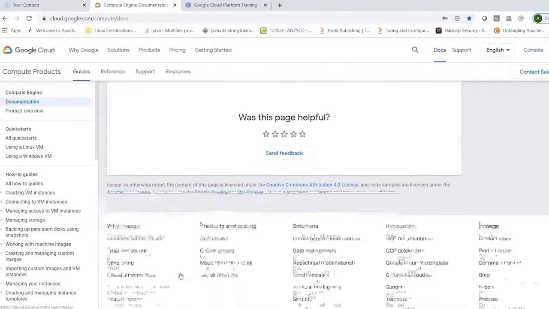However, I would suggest using console in the beginning, and when you are well experienced, then you can start using cloud shell to do things from command line. And when you are fully experienced, you can always switch, and certain things are usually useful or easier when done from command line, and some are easier when you do it from the console. And you can use any one of these options.